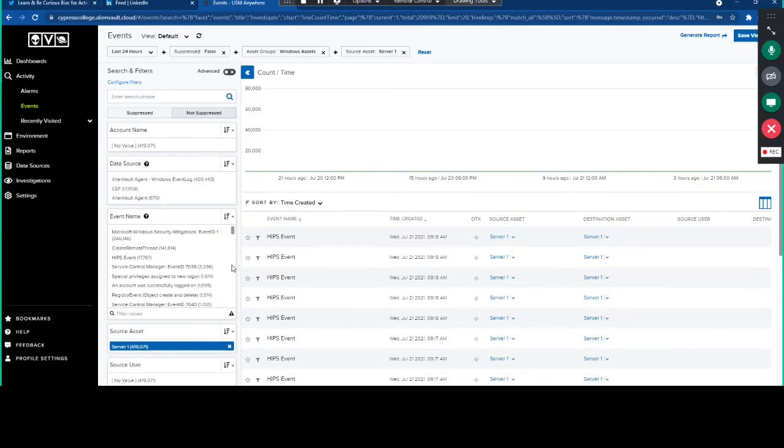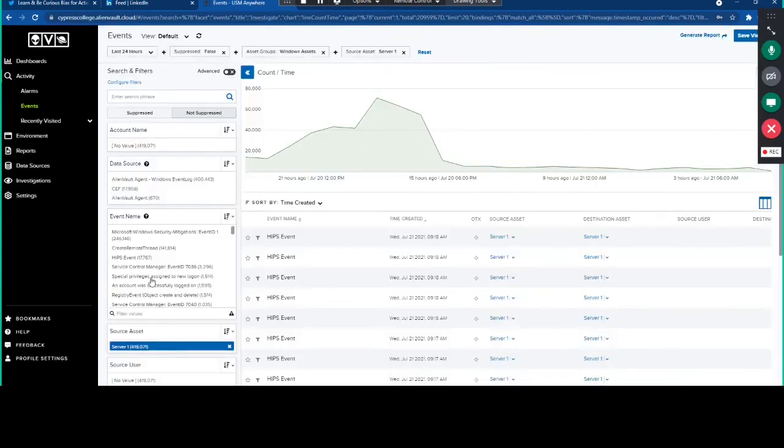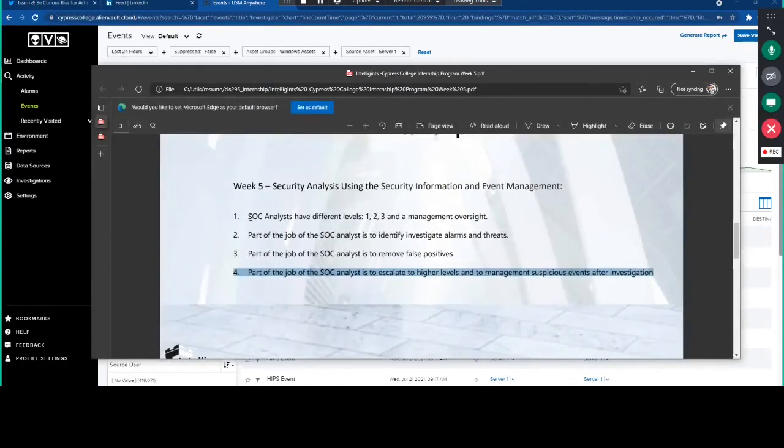All right, so I know we're able to define the rule here, but as far as where it's listed as a rule, this is where I'm like, where do I find the rule that I made? So that's how far I got with the exercises without these instructions. So I guess part of a SOC analyst's job is, again, depending on the level, we investigate alarms, we remove false positives, and escalate to higher levels.